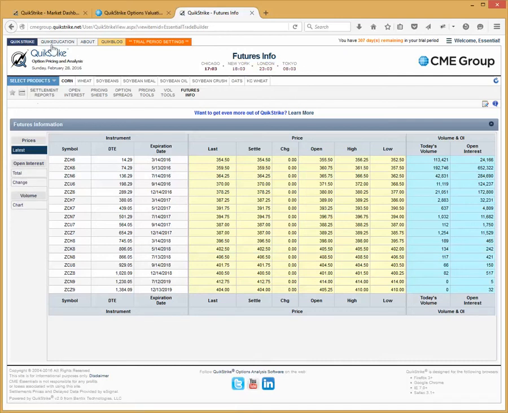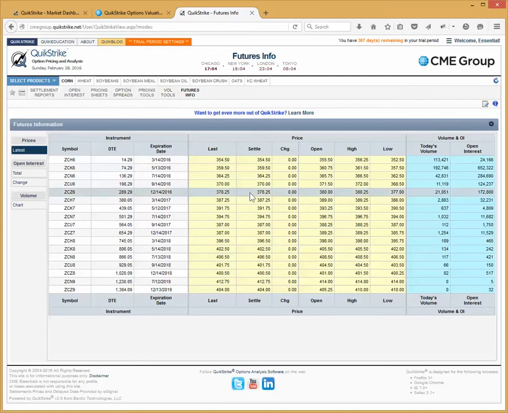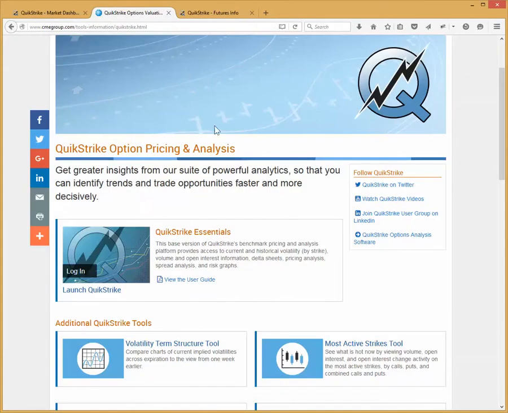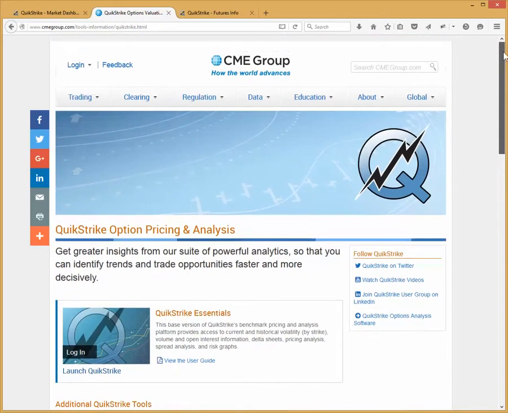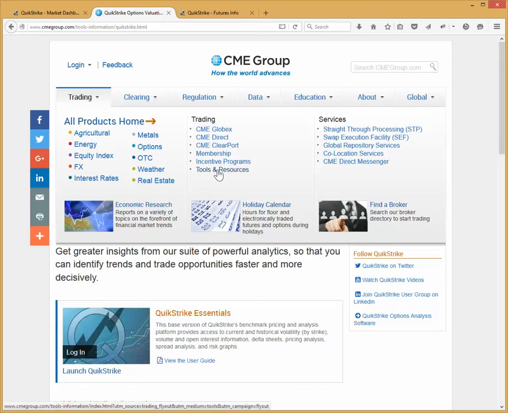All right, and the quick education is the same. So you can still learn everything you desire by going over to the section, and the about section is also the same. It's going to give you some details about where to take care of things. All right, so that's the free version, which is called QuikStrike Essentials, and we can go back here and we can see this is it, QuikStrike Essentials, and you can find that by searching for QuikStrike here in the search bar, or by going to Trading, Tools and Resources.